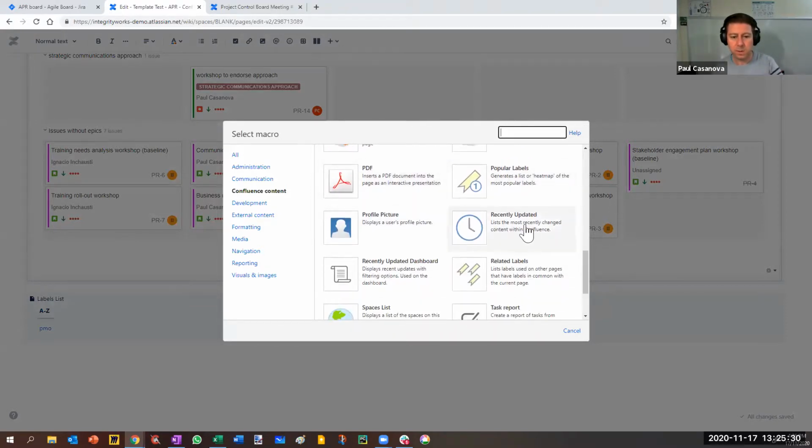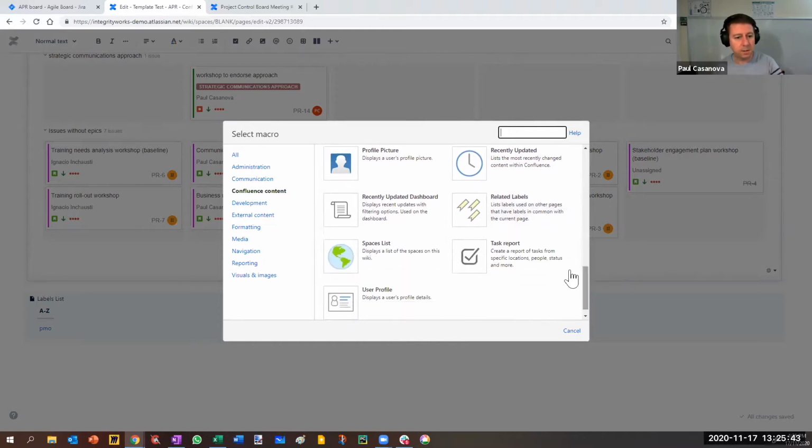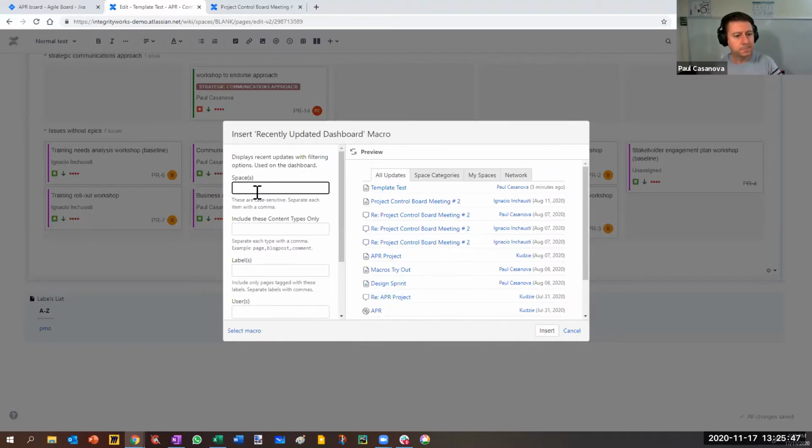Popular labels, recently updated pages, profiles. So if somebody had a profile page, if you want to do a team page, then you can insert somebody's profile link in there with their picture and everything, or avatar. Recently updated dashboard displays recent updates with filtering options. That's pretty cool. It'll tell me all the pages that have been updated lately, and you could restrict it to a particular space, or it can be all of Confluence. So that's pretty cool.